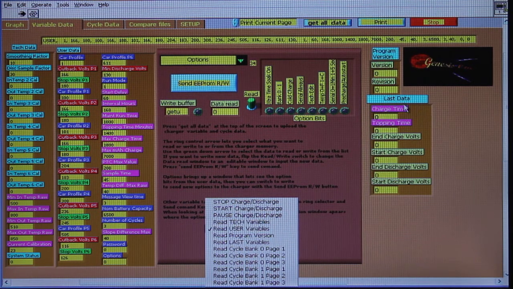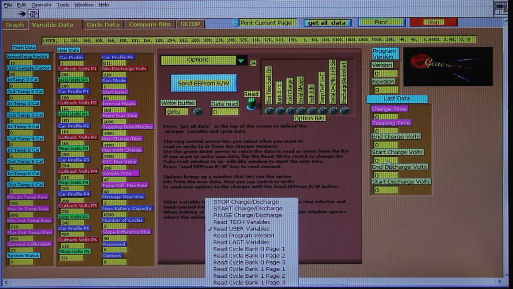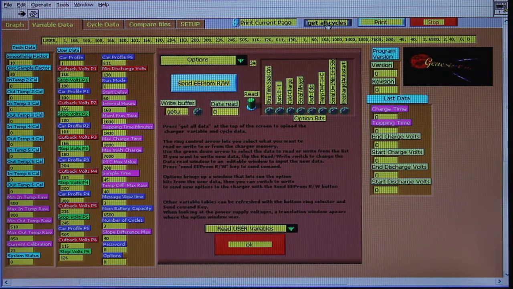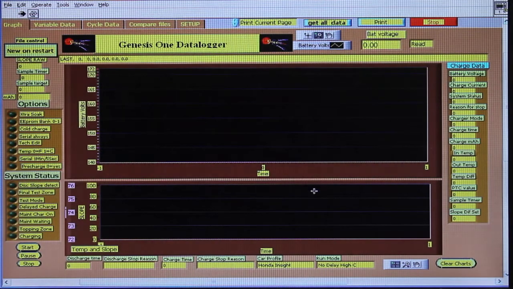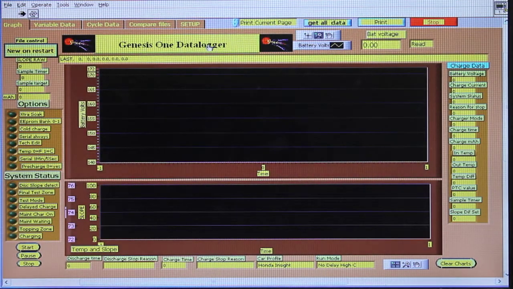So the program version comes out here, and the easiest thing to do is to just hit get all data, and then it just asks the charger to send one thing after the other, and it's basically filling up the cycle data right now, which this charger has a few pieces of information in it, but not many. Once it's done, it stops beeping at you. The graph is waiting for information. The battery volts is not being read yet.